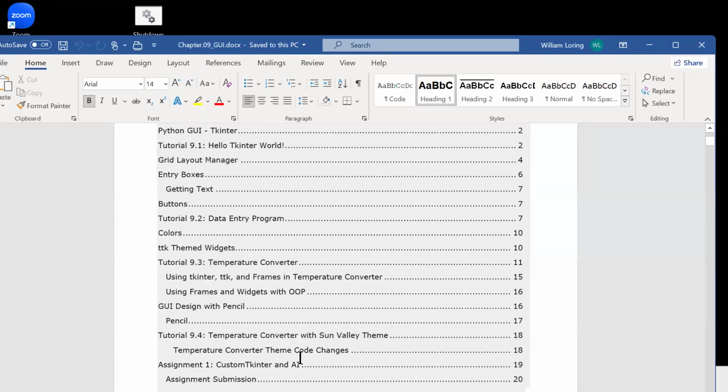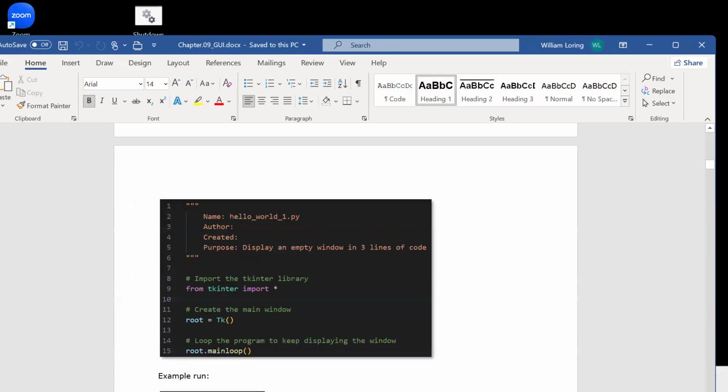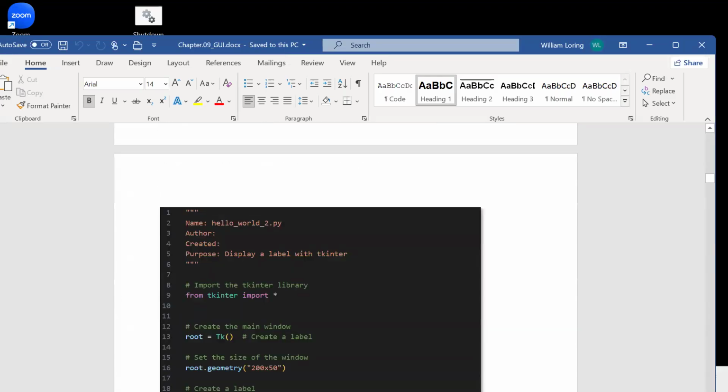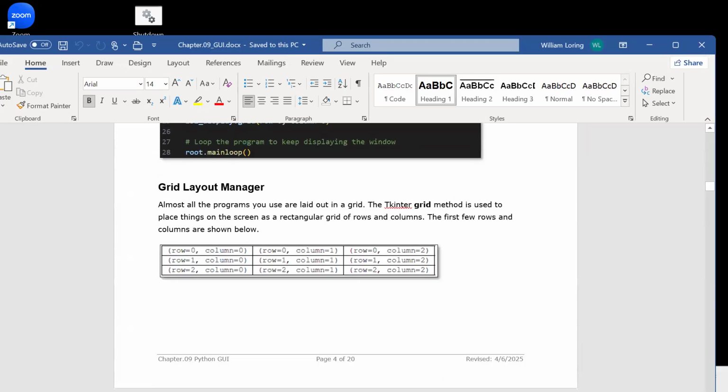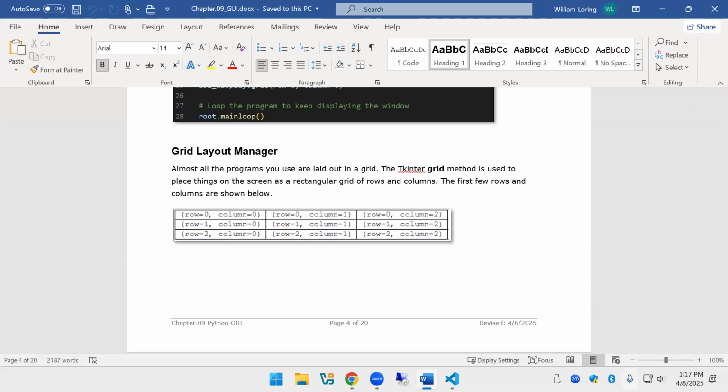All right. So there are different layout managers that you can use, meaning different ways to put things on the screen. But notice that most of your programs, if you think about it, are in a grid. Word is in a grid. Internet Explorer, Zoom is in a grid. So we access the grid by going 0, 0. Row 0, column 0. Row 0, column 1. Row 1, column 0. Row 2, column 0.